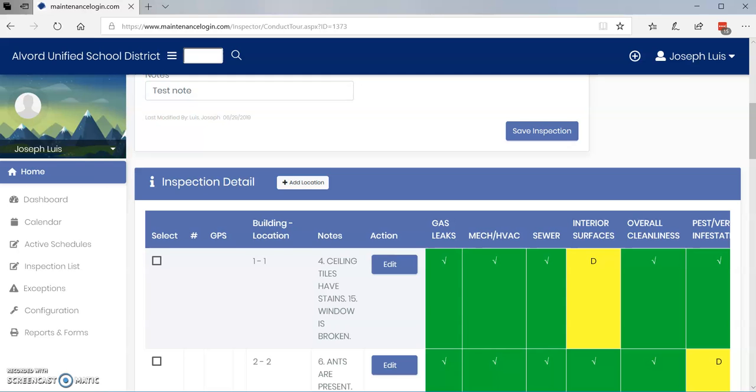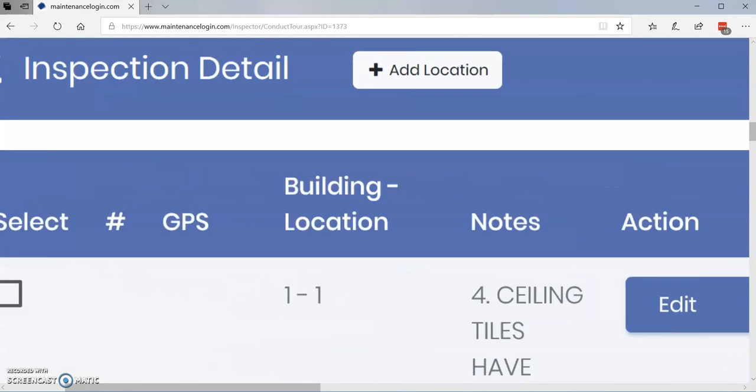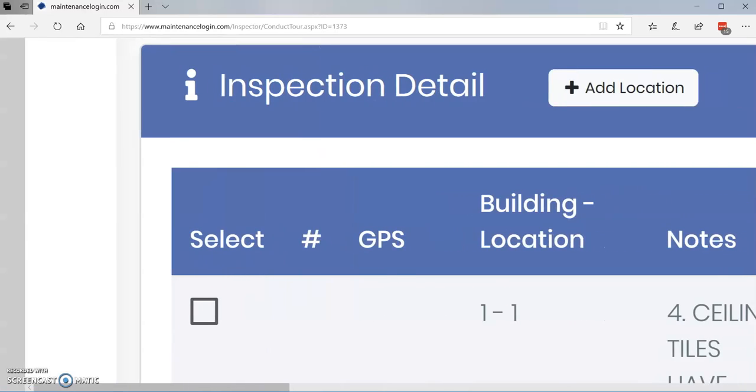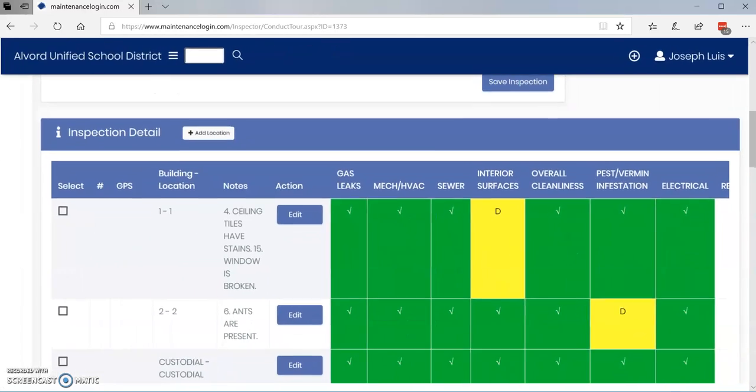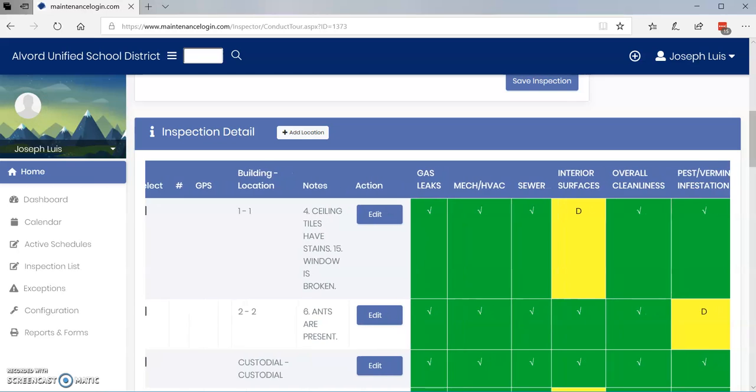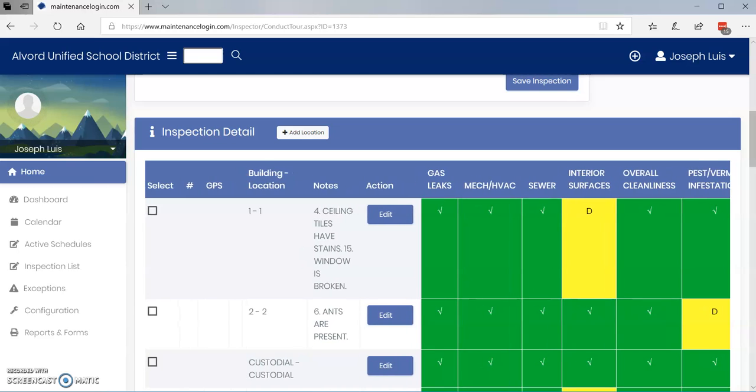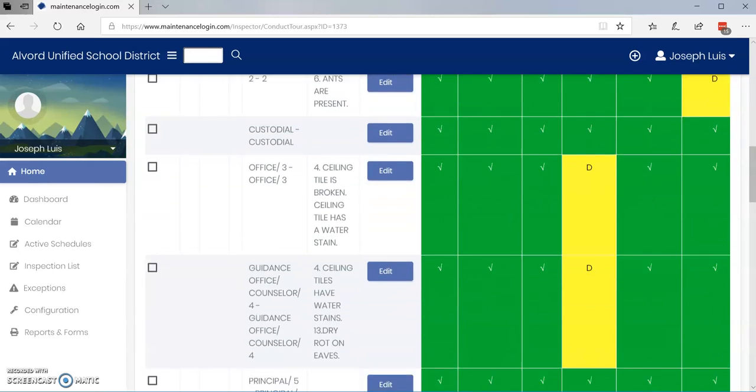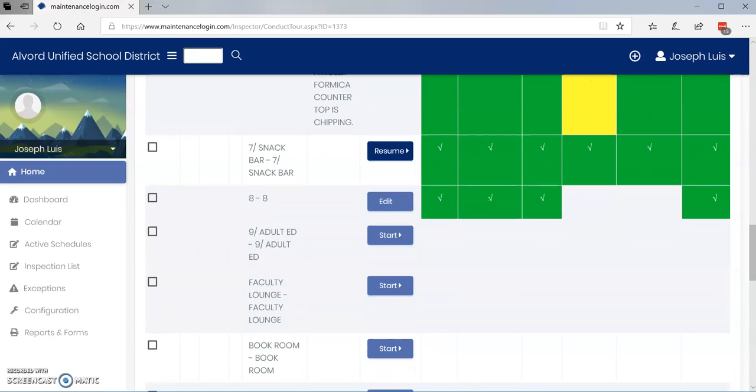Now, if Joseph is watching this video too, see how it's got this select little button on the left side here? Okay. So if you're in the inspection and you want to just go into a room, let's go down here to this one, room number 9. And let's just say room number 9 is all okay.